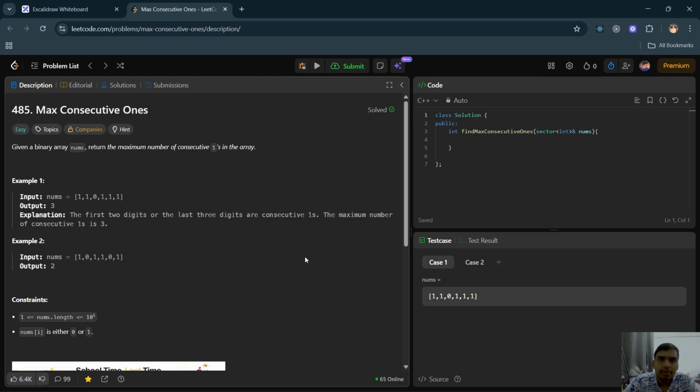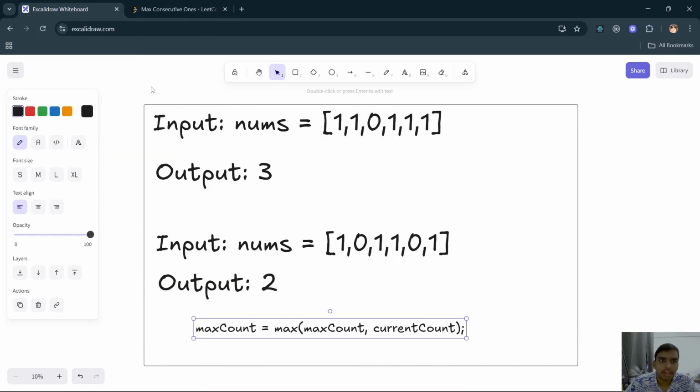Hello everyone, so today we are going to solve question number 485 from LeetCode, Max Consecutive Ones. In this question we are given a binary array nums, and we need to return the maximum number of consecutive ones in the array. So let's see what we have and what we can do.